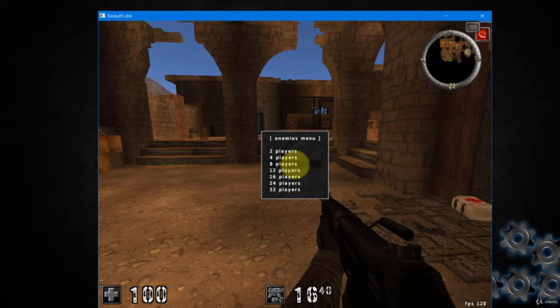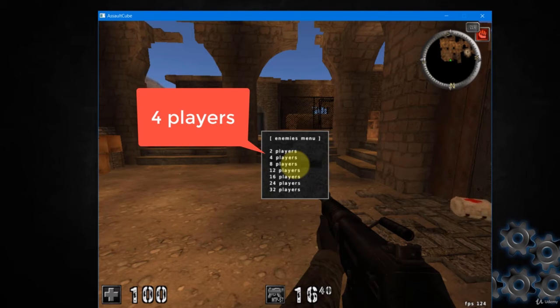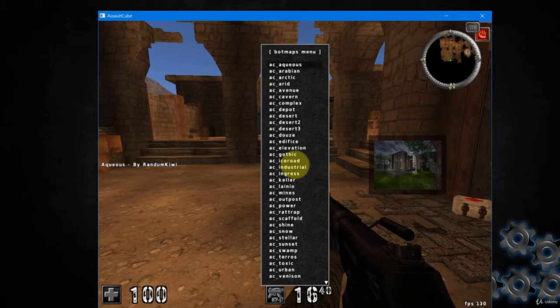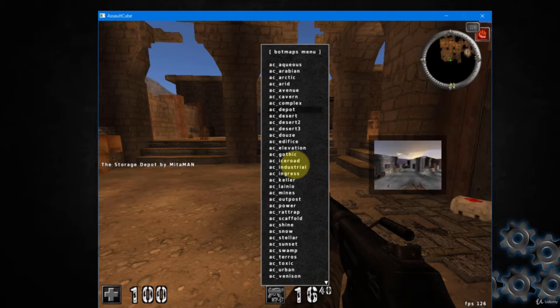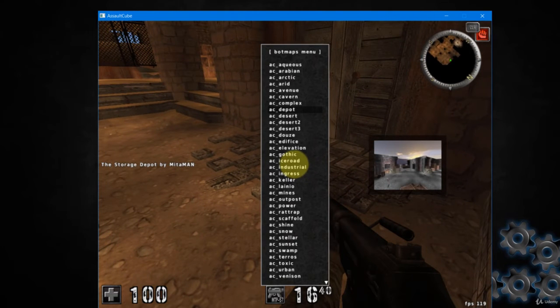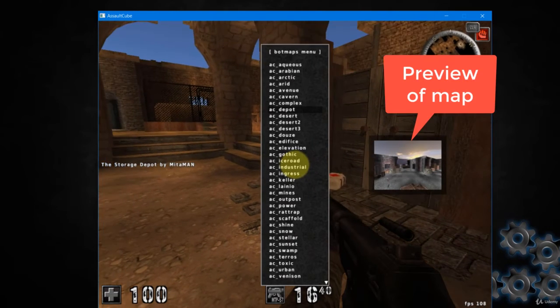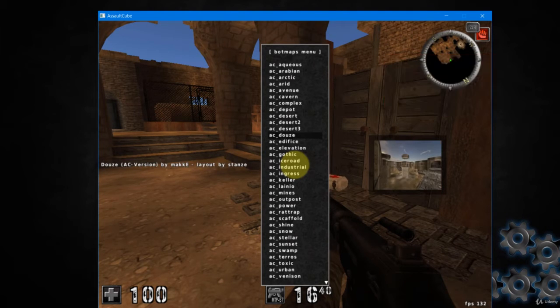And here you can select how many players. So you can select 4 for example. Again, use your arrow key to move up and down and select 4 and press space bar. And here is a map. As you use your arrow keys to move up and down, you can see the preview screen over here on the right, showing you a small view of the terrain.